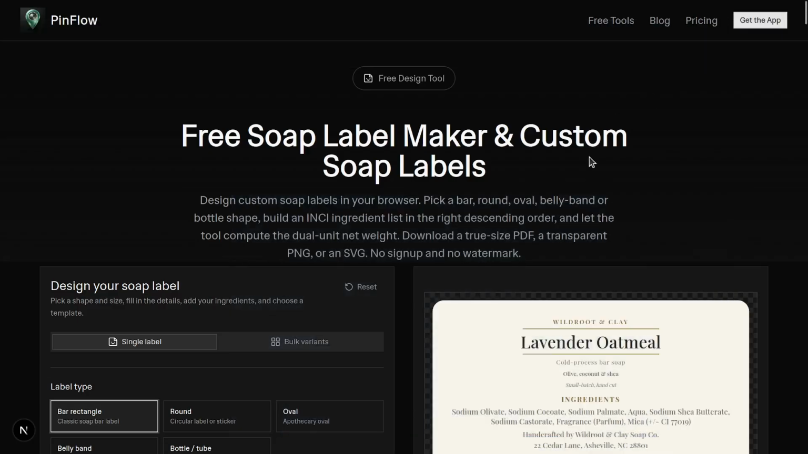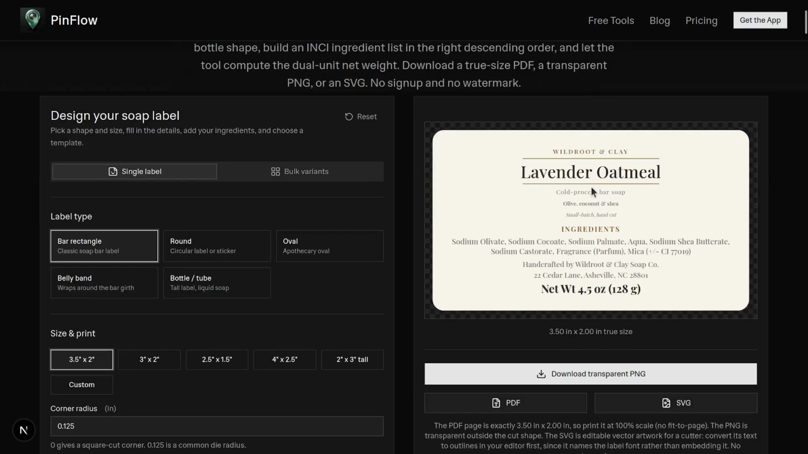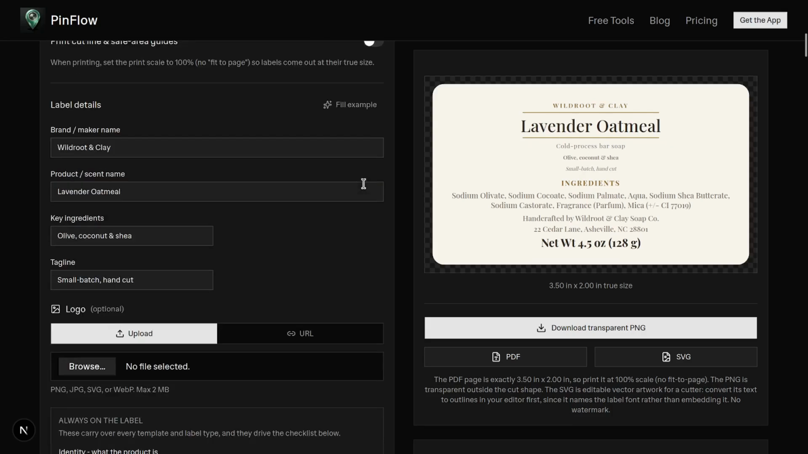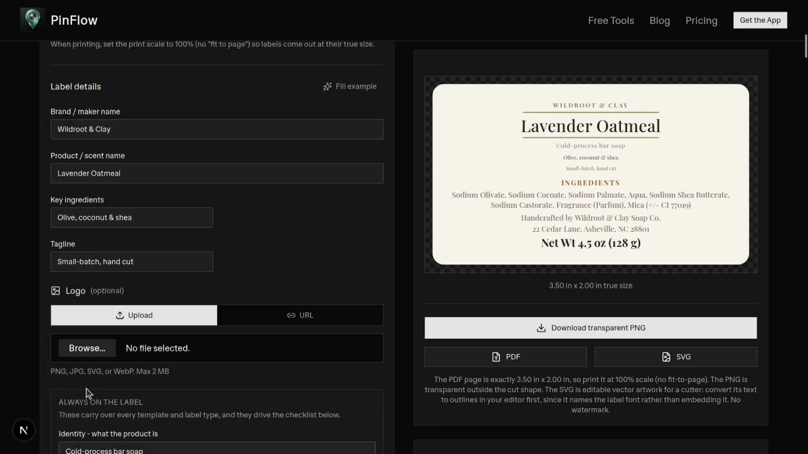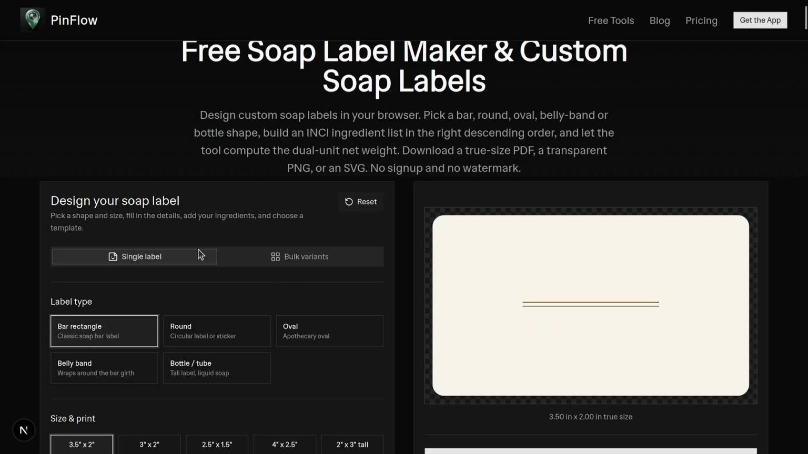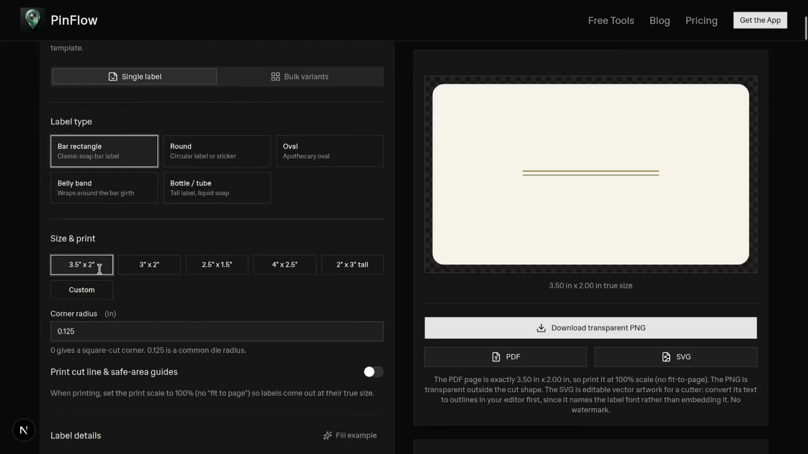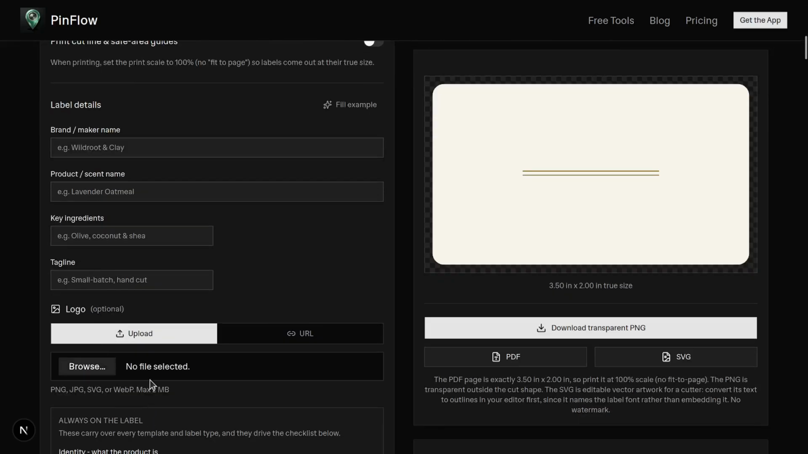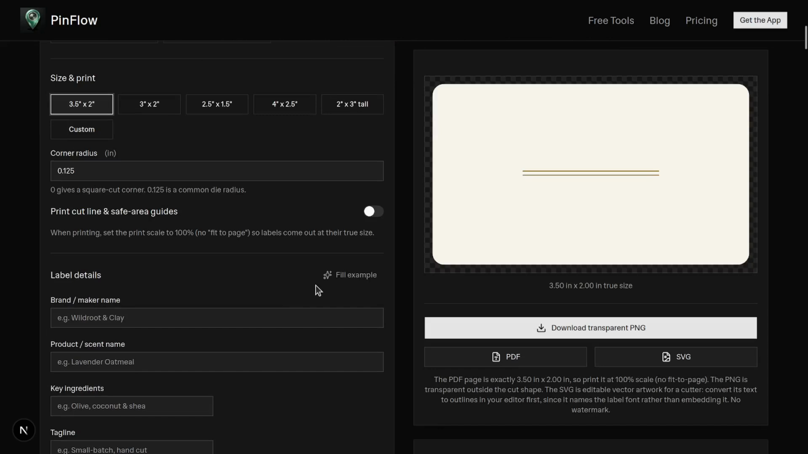This is another free tool. In this tool, you can create soap labels. And to start, simply hit the Fill Example button, and that will populate these values with certain example values. And if you want to reset, you can hit the Reset button. That will delete these values so that you can start cleanly. But I will recommend you to use the Fill Example button.